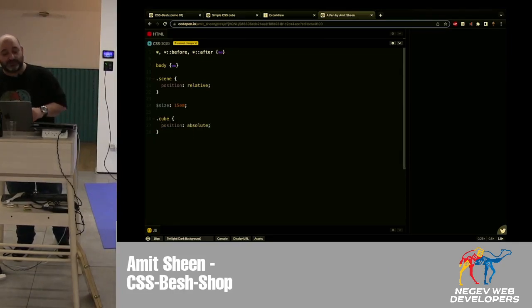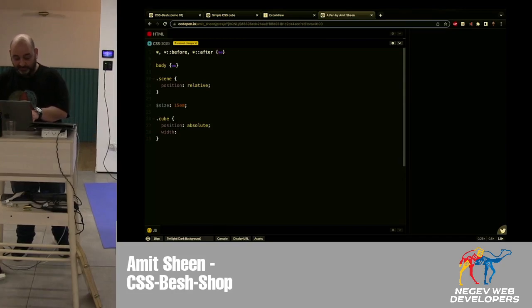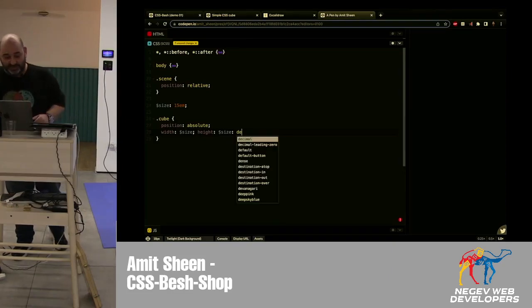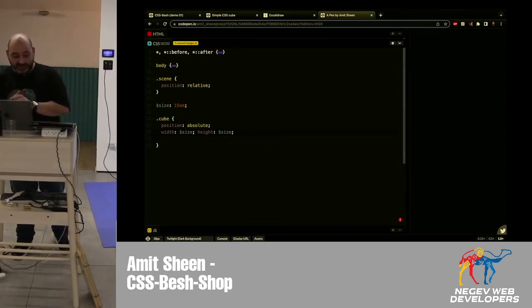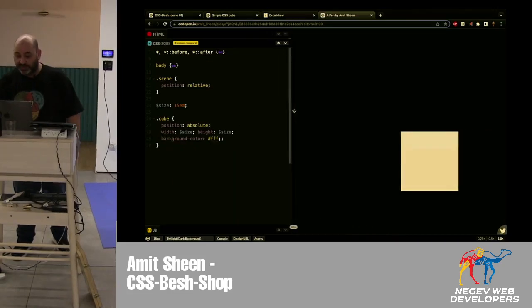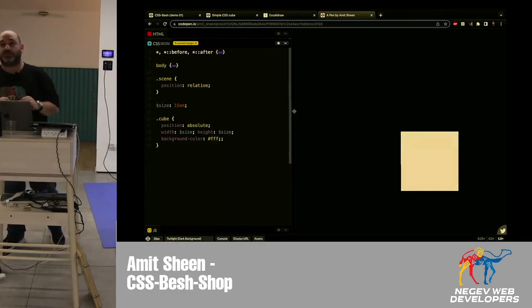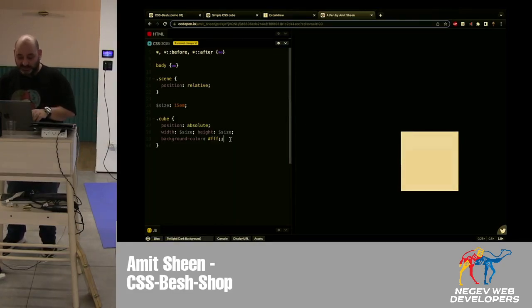So the cube obviously is position absolute. I'm going to give it a width of size and a height. And as I said earlier, my dream is to add just depth here, but that's not going to be anytime soon, obviously. So let's just see it right now, background, yeah. So here we have a white square, right? So far so good? Great. Let's just center that.